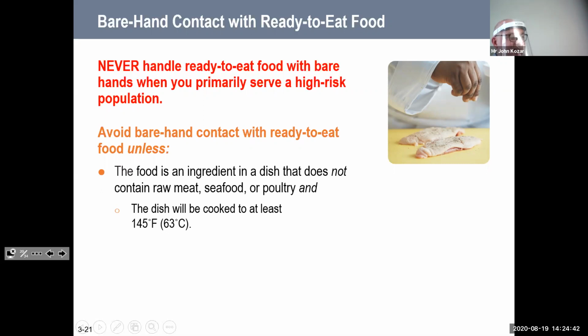Okay, so when you're working for high-risk populations, avoid bare hand contact with ready-to-eat food unless it's in a dish that does not contain raw meat, seafood, or poultry, and the dish is going to be cooked to at least 145 degrees.